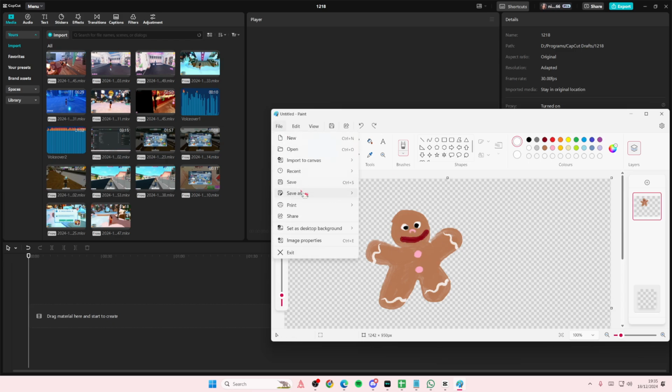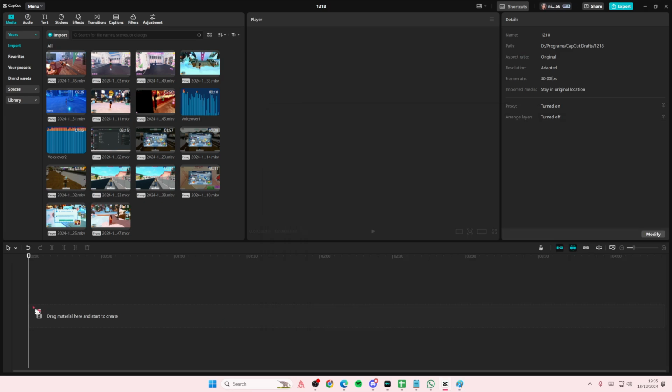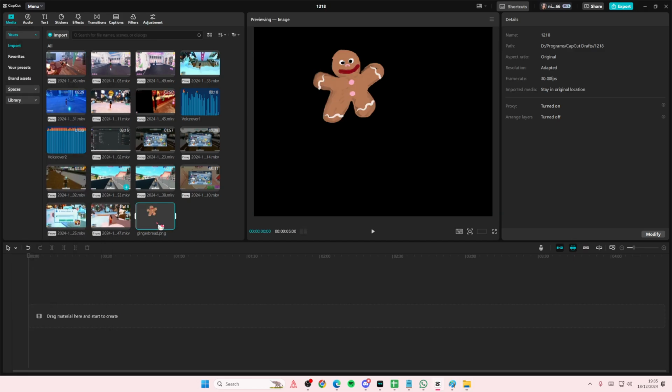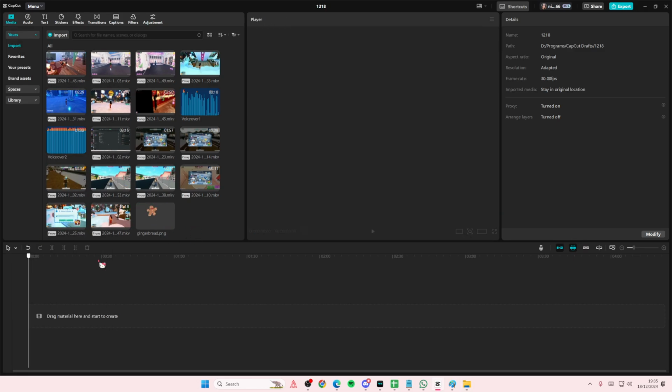File, Save as, and you're going to select PNG. I'm going to name it gingerbread. Save, and then go to CapCut. I'm just going to open it from my files here, File Explorer, and then put the gingerbread man there, and that's pretty much it.